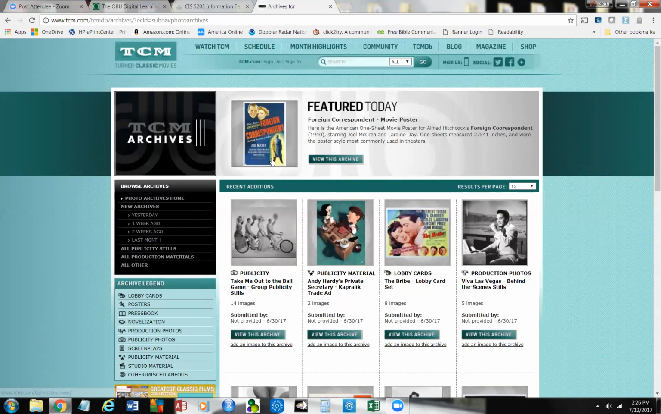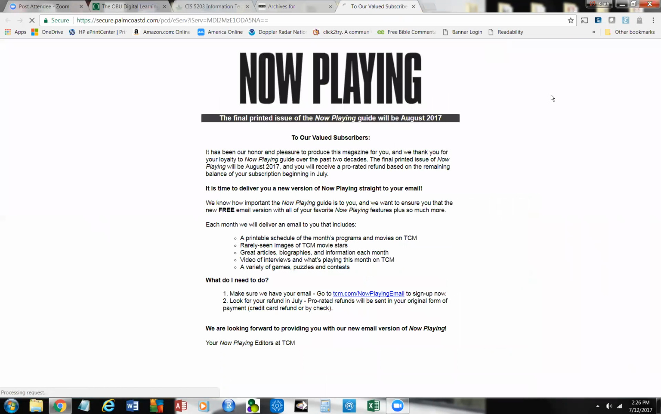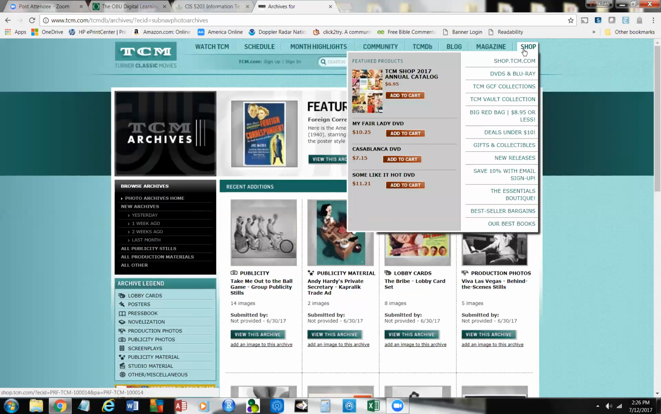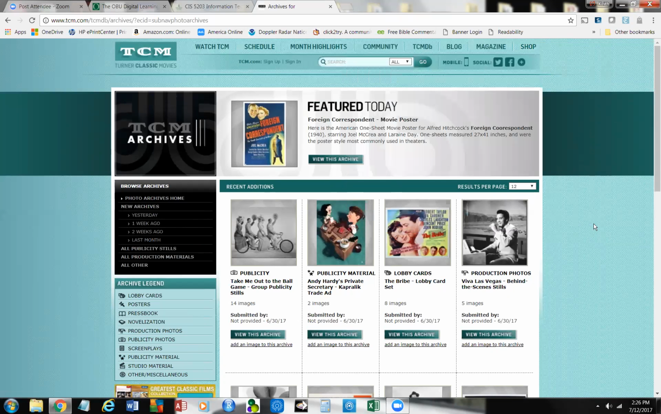So I thought I'd bring you up here and take a look. Now, you see they also have a magazine if you want to get it, and they talk about getting a new version of it. They have a TCM shop selling all kinds of collectibles. So it's just incredible.